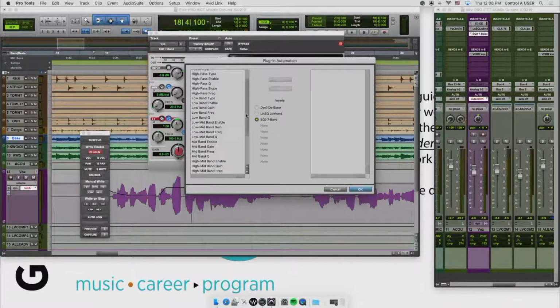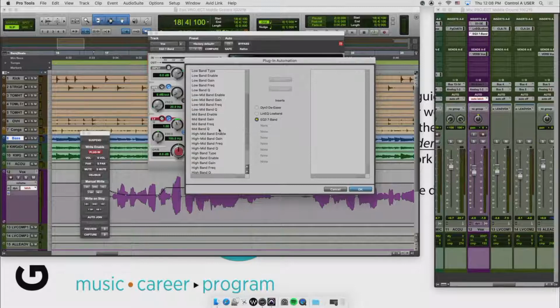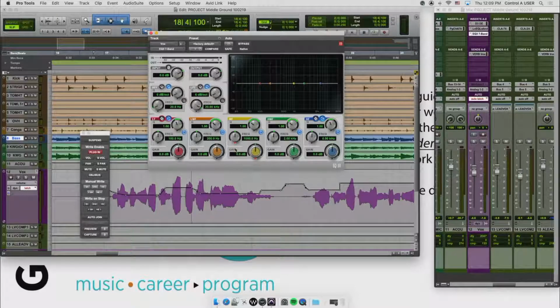So I'm going to say that I would like to automate the mid-band gain and frequency. So I'm going to choose gain, add gain, and add mid-band frequency, and it doesn't matter what else I do to any other band, they're not going to change, only those two parameters. Now when I hit OK, you see there's this little red dot now. That's telling you this is an automated parameter.